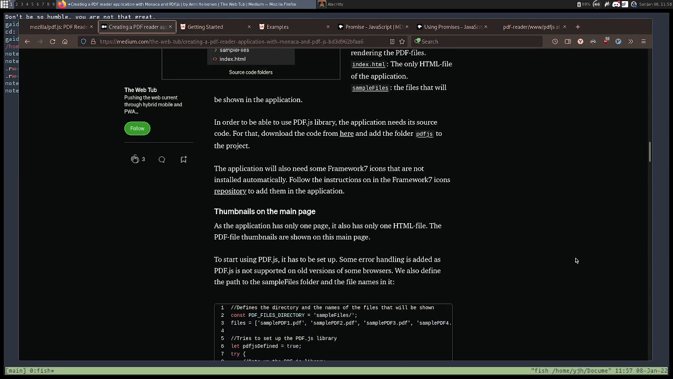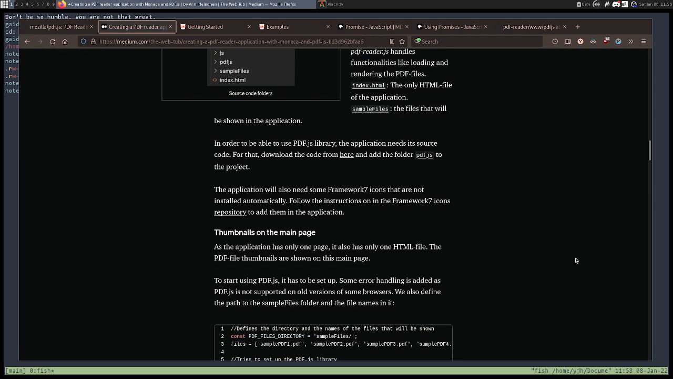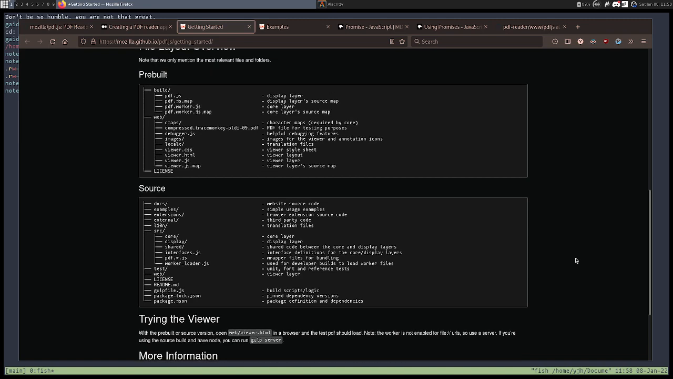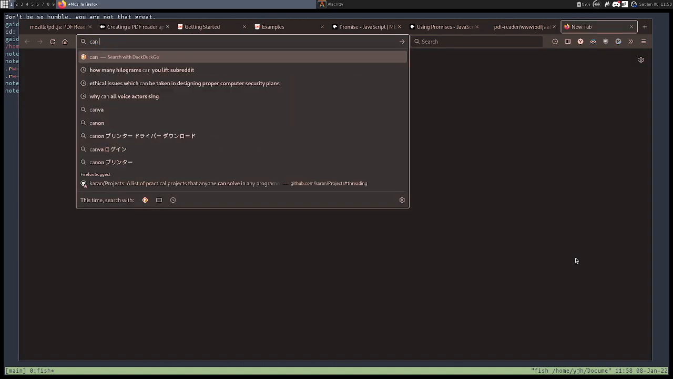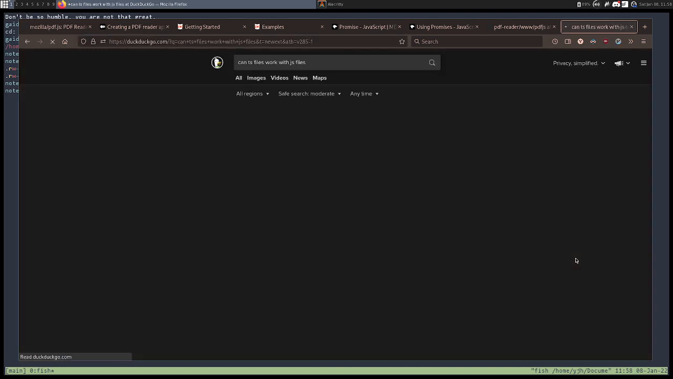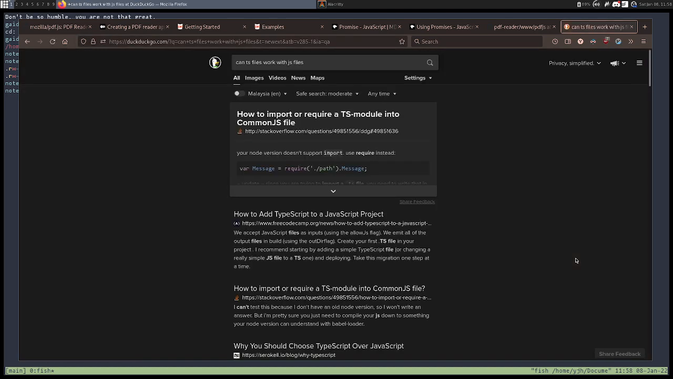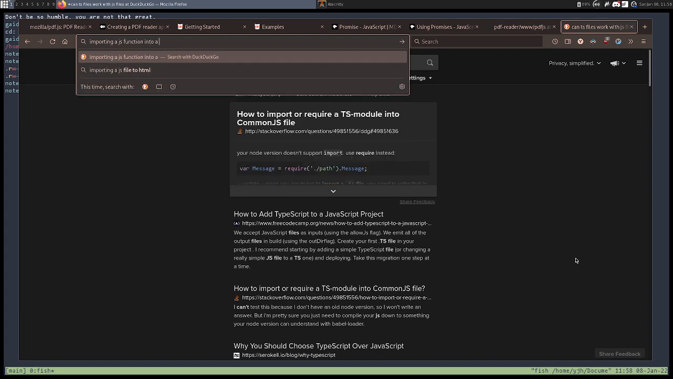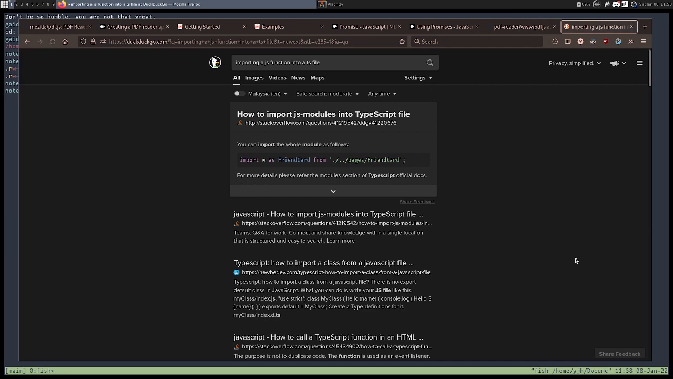Okay, now do I want to use TypeScript and write this project in TypeScript? Or what exactly do I do? Can TypeScript files work with JS files? And if so, are there any JS files in this? Yes, there are a lot of JS files in this. Importing a JS function into a TS file, I guess.